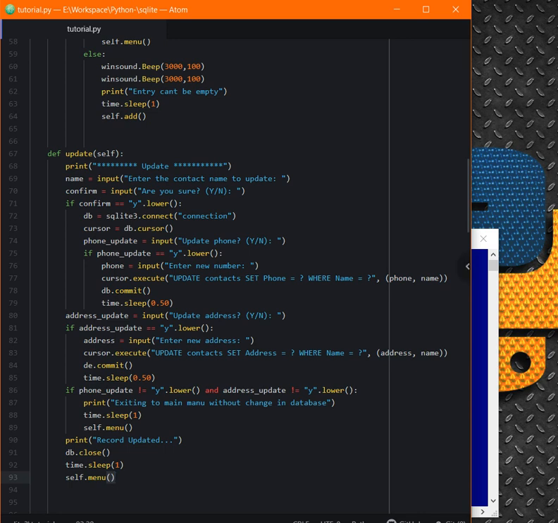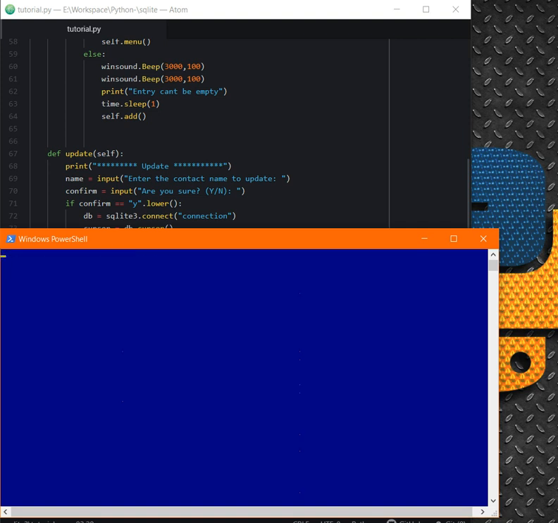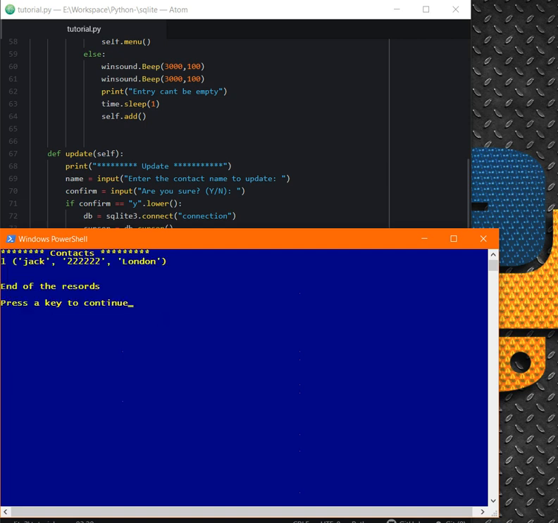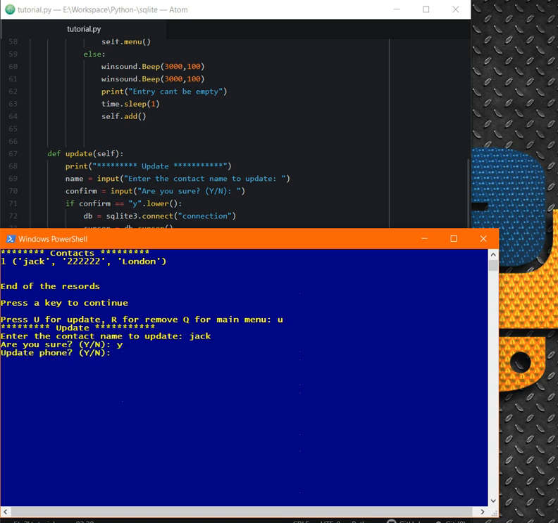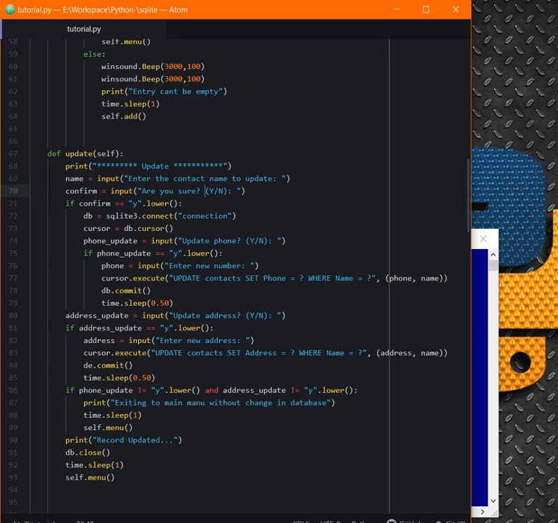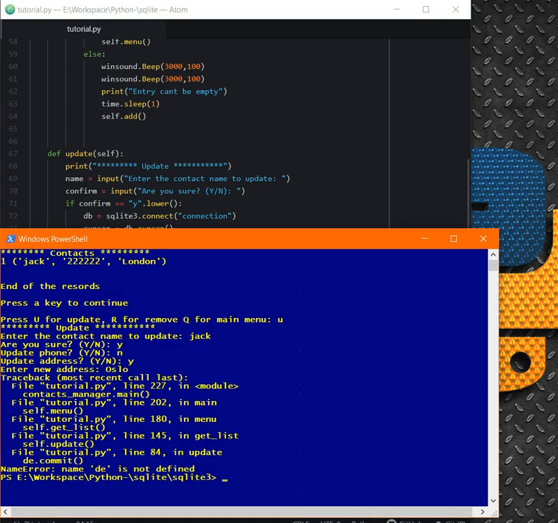Okay, then let's try. Connect database. Let's see, we have just one Jack there. Okay, we changed the number. Now let's change the address. U for update, enter contact name to update, write Jack. Are you sure? Yes. Update phone? No. Update address? Yes. New address? Oslo. Oh, my bad. Where is it? DE should be database. Yes.